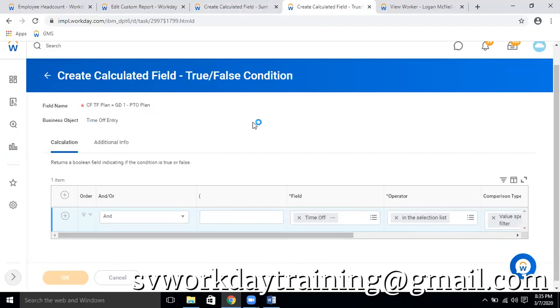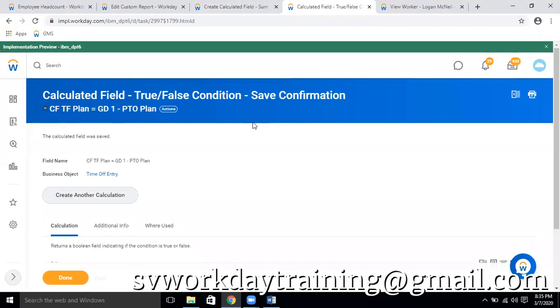So the basic fundamental while creating a calculated field is that we need to make sure how we can relate our business object with the related business object. If you know that concept, then calculated field becomes very easy. So let me just copy this and put it here.